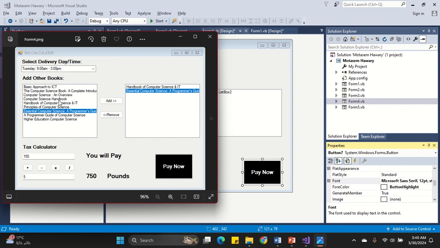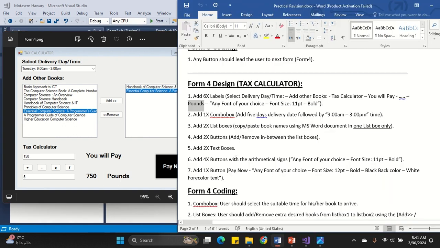Let's move on to the next part. But before I move on to the next part here, as it says here within each of those, let's find out what we're going to write in the combo box. Now it says in the combo box, add 5 days delivery date followed by 9 a.m. to 3 p.m. So I'm just going to copy this.